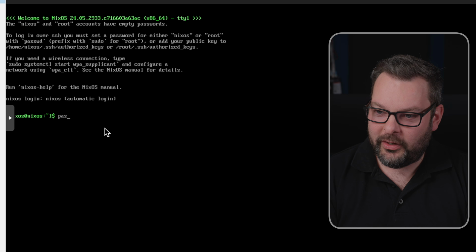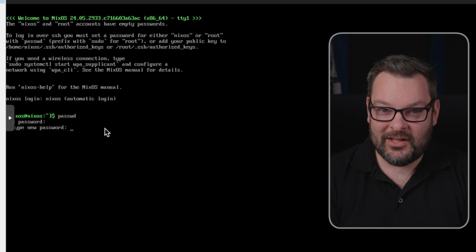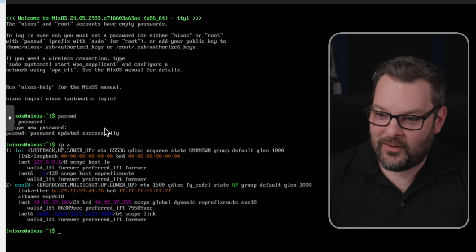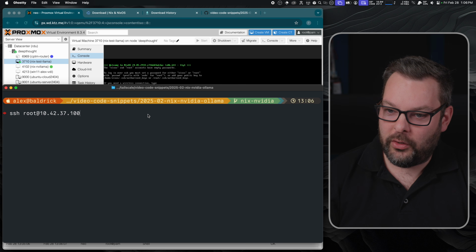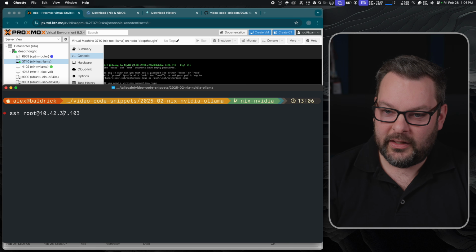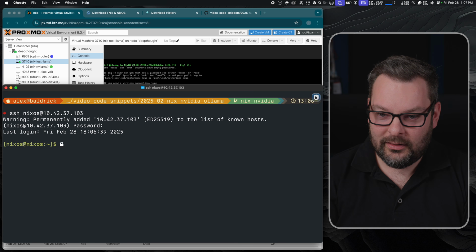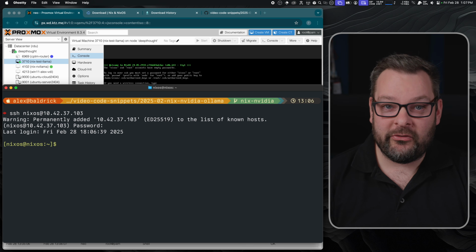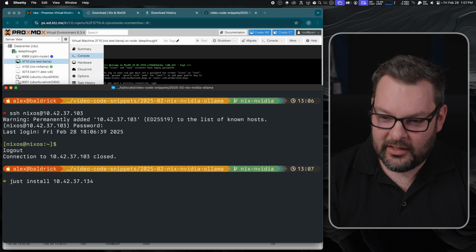I'm going to set a password just with passwd. This lets me SSH into the virtual machine as soon as possible because I know it's super tiny and you can't see it very clearly. So 10.42.37.103. Okay, and then I need to make sure that my user is NixOS, and then there we go. I'm now SSH'd into that remote system. So I'm going to disconnect. It seems a bit weird to connect and then immediately disconnect.